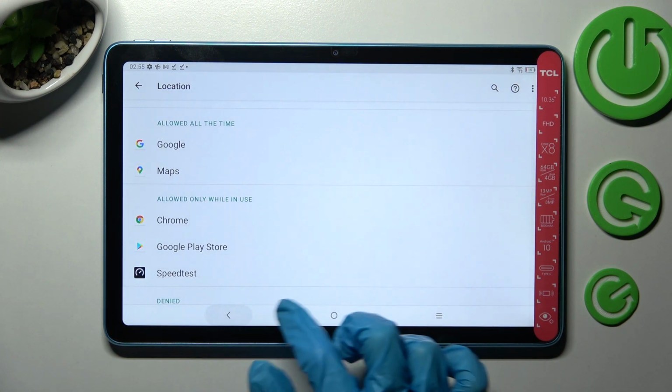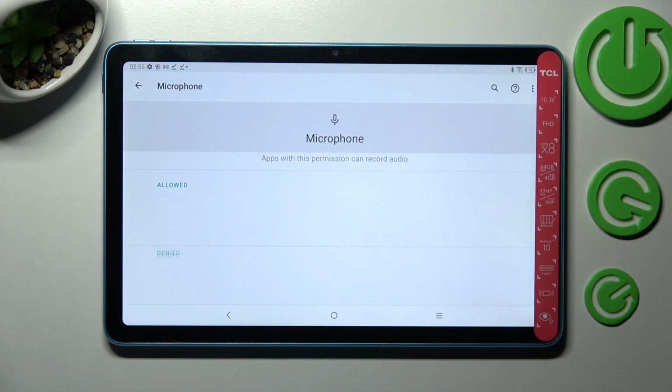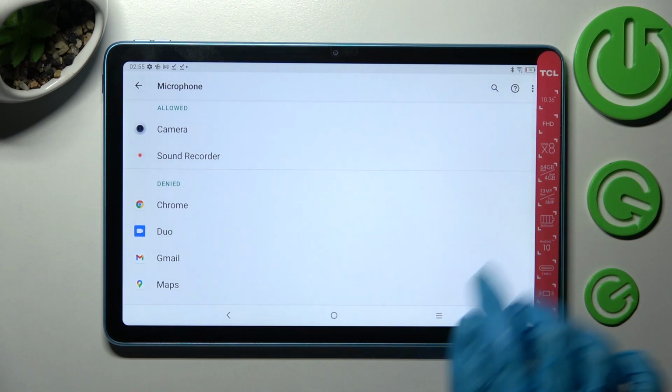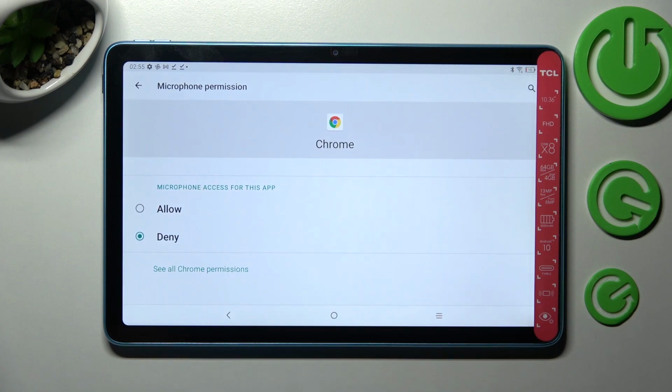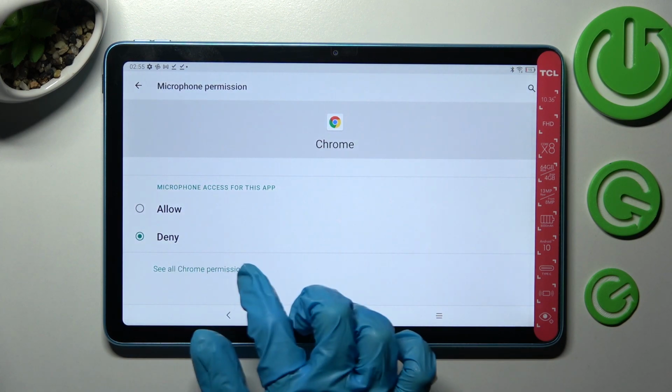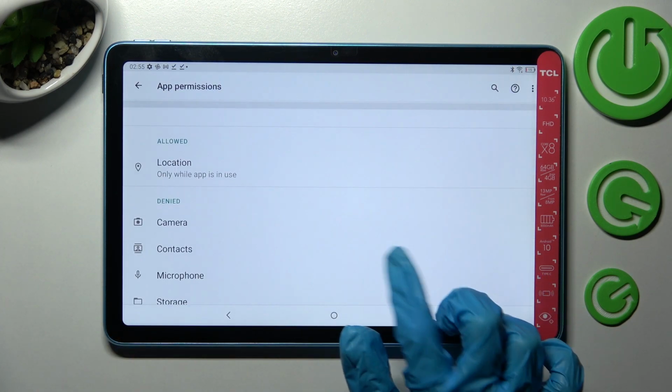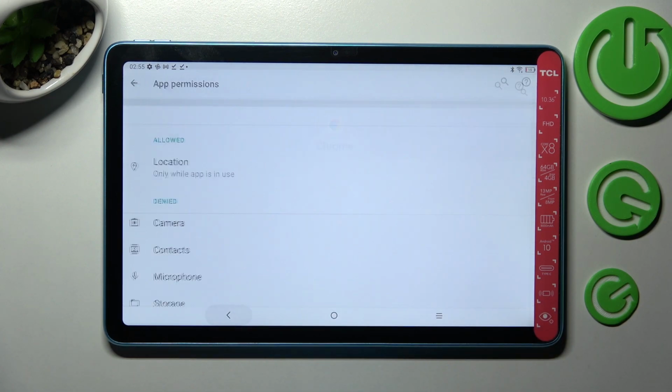But you can always just pick any feature and then an app of your choosing, like Chrome. Then click on See All Chrome Permissions instead over here and manage all of them only for this app from here.